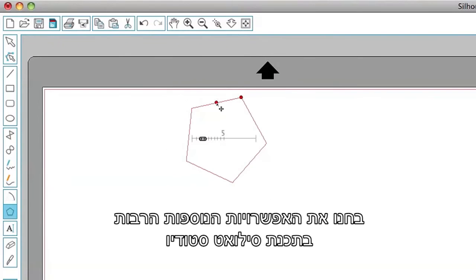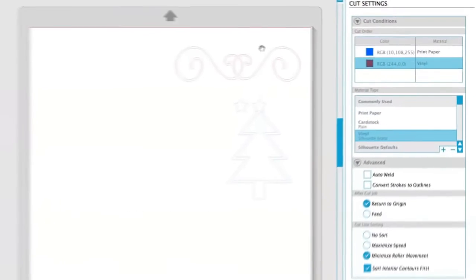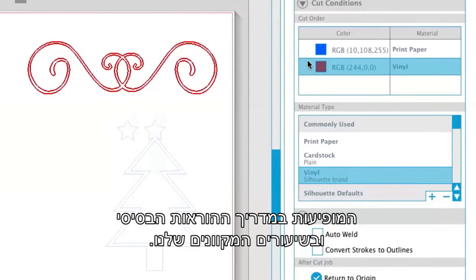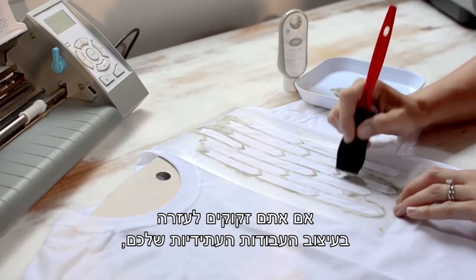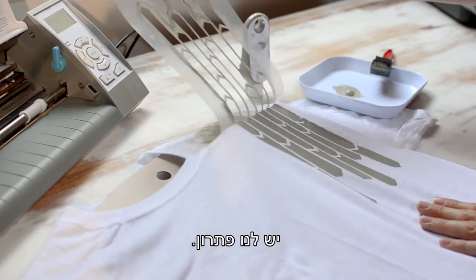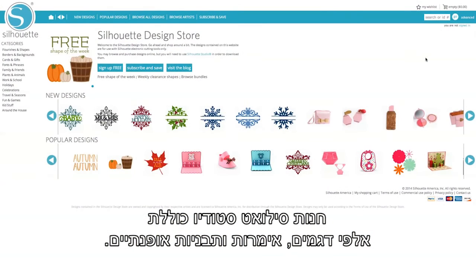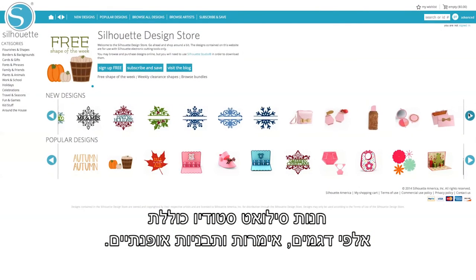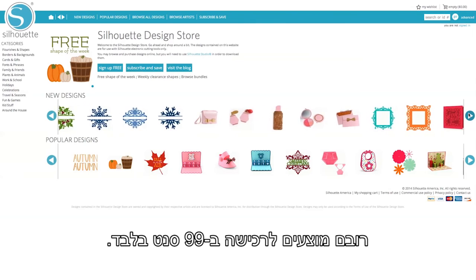Explore the many other options inside the Silhouette Studio software by consulting the basic instruction manual and our online tutorials. If you want help designing your future projects, we have the solution. The Silhouette Design Store contains thousands of trendy designs, quotes, and patterns. Most of them are offered for just 99 cents.